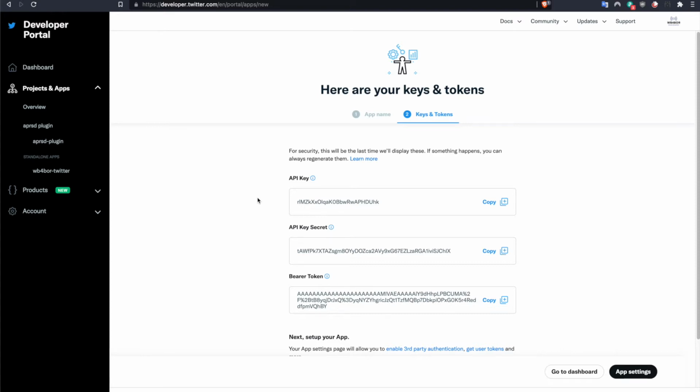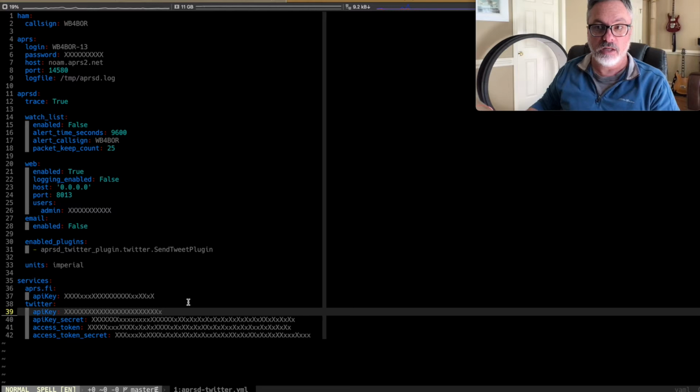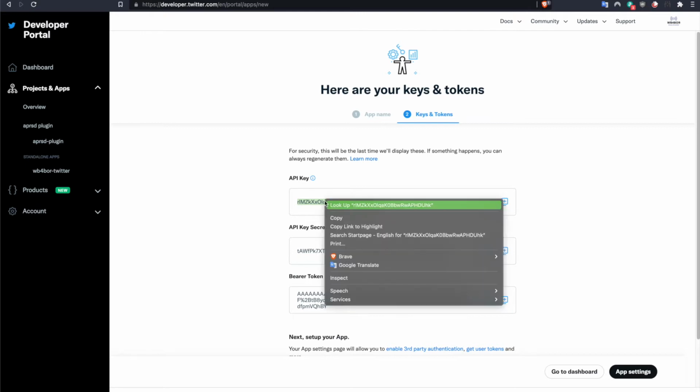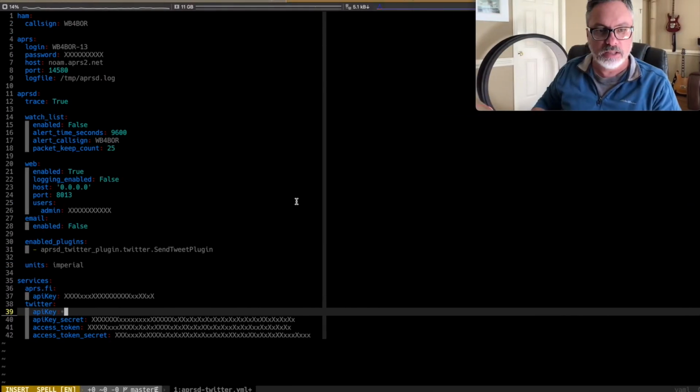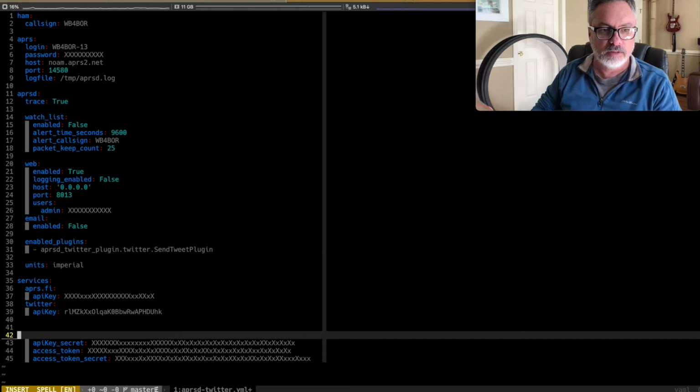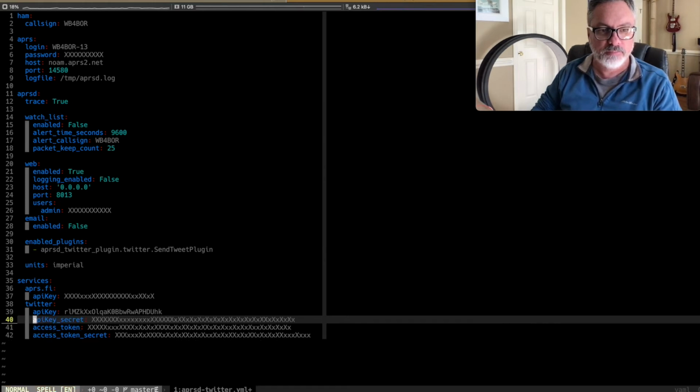All right. So what you're looking at here is the API key and the API key secret. Let's copy those, go back over to our config file, and add those. The Mac copy and paste doesn't work all the time, so let's try this again. There we go. Got a few extra returns in there. Okay, now we need the API key secret.